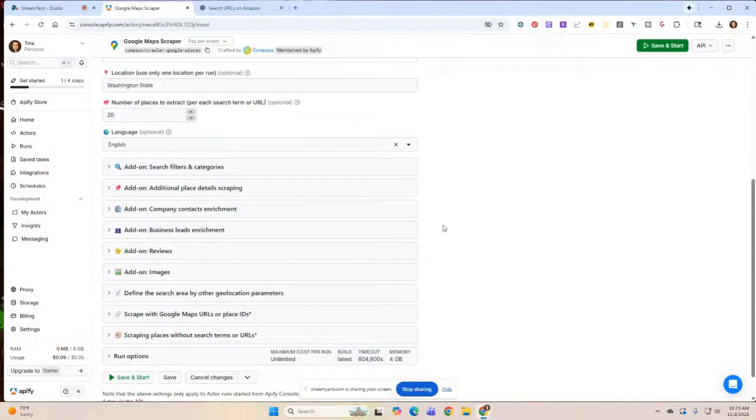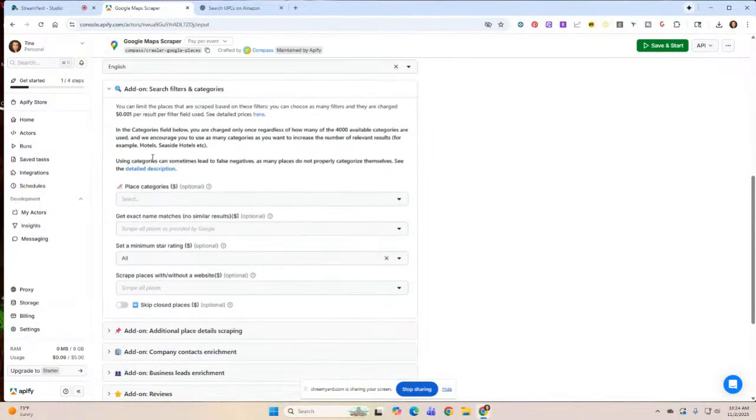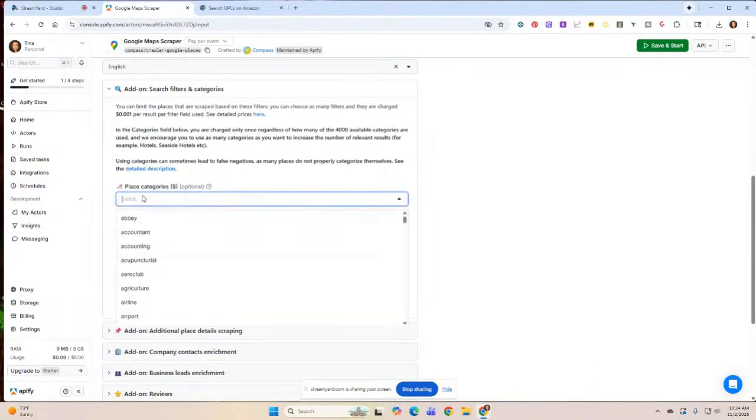As you learn what type of data your scraper gives you, you can turn on these filters. It will slow down the time that it takes. However, it can really help you narrow down what you want. So if you wanted to add a search filter or category, you could do place categories. The one thing I found with my scraper, it gave me several nurseries, like for plants. And I realized, I don't want that. So I would want to be able to filter that out.